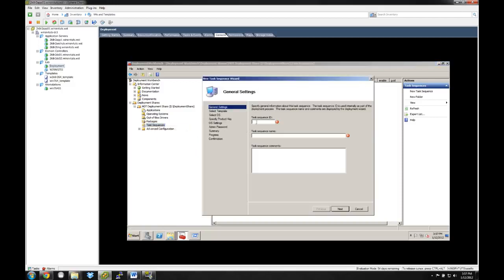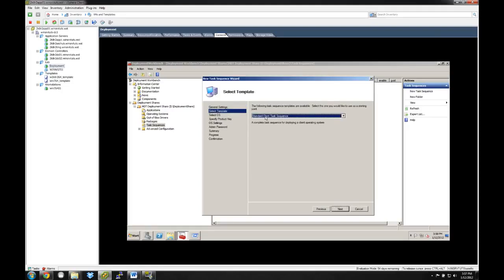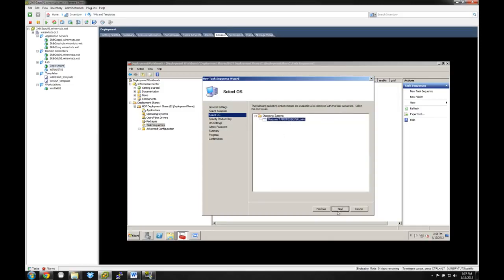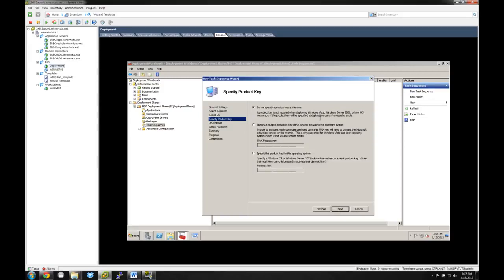So we're going to do new task sequence, and we'll just call it Windows 7. This will be Windows 7 with Office and Snare. Let's call it that. You could add some comments if you like. And we're going to be using the standard client task sequence. There are a couple of options here, but we're just going to be using this one. And this is the operating system that we're going to select.